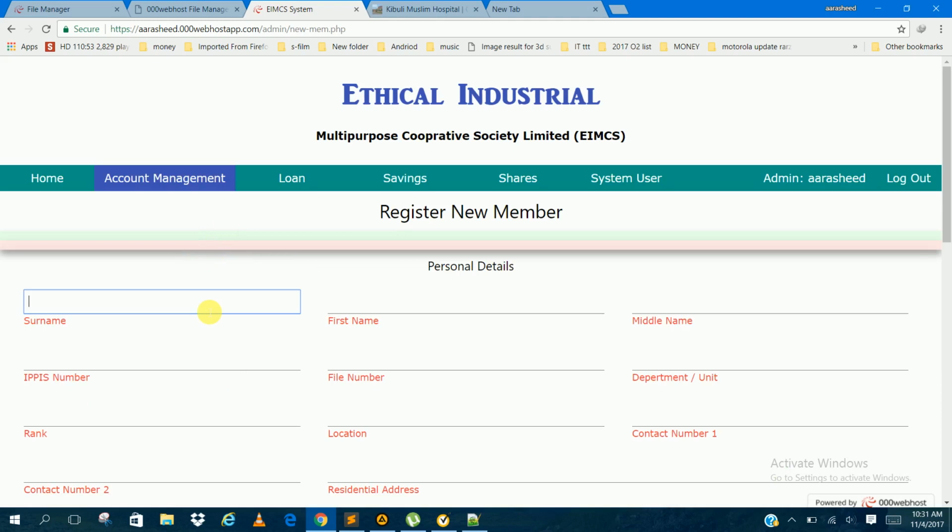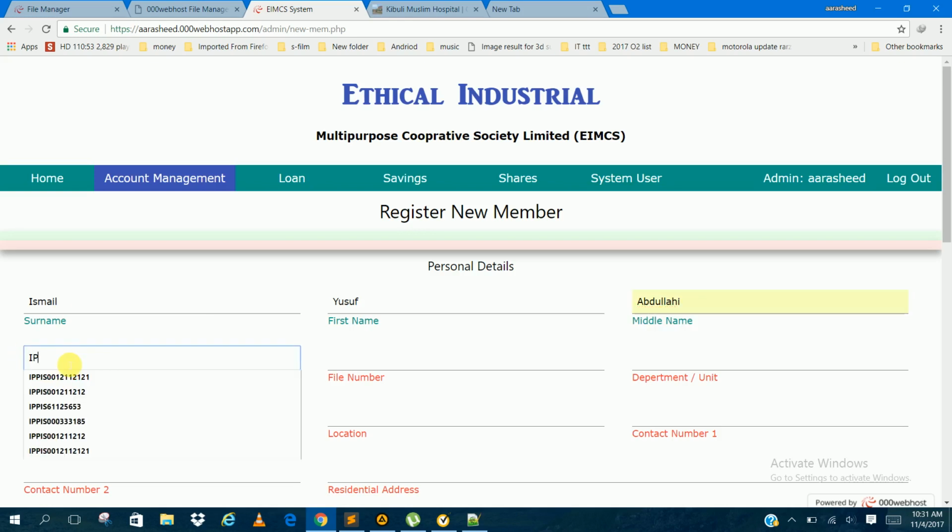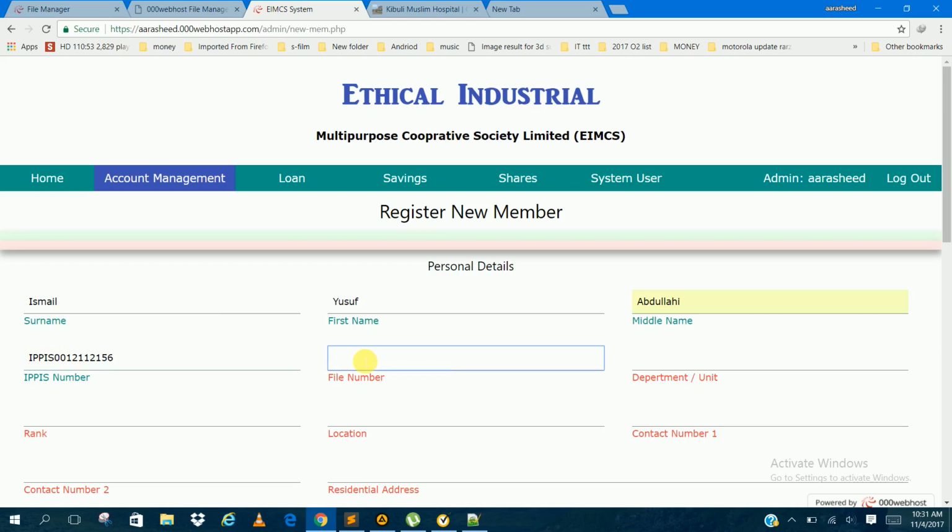Now his name is Ismail Yusuf Abdullahi. IPPIS number is, and I did this, I make it 6 because it also can't be the same. One member's IPPIS number has to be a unique number. Yeah, everyone has his or her own number.